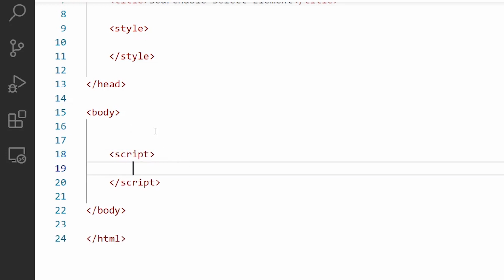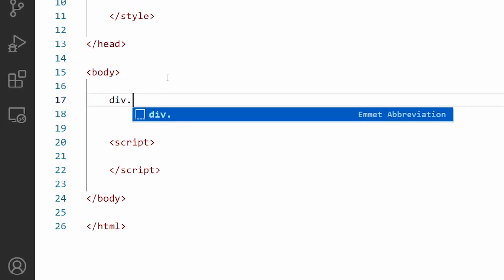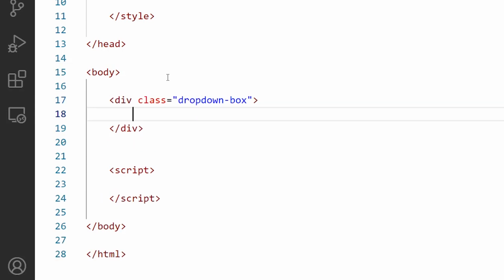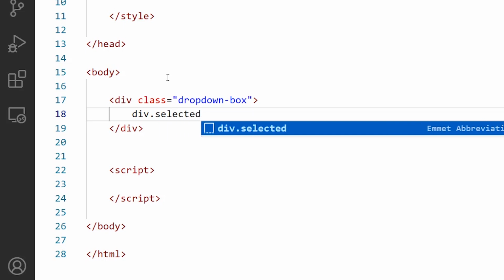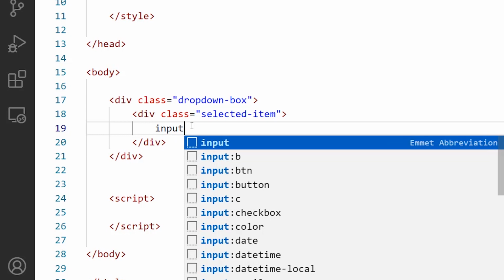Now let's start with the HTML. First I need a div element and I will give it the class dropdown box. Inside this div, I will create another div element and I will give it the class selected item. Inside this div element, I will create an input text element because I want to put the selected item as a value of an input element, because when the user submits the form, this value is submitted to the server. So I will create an input text.